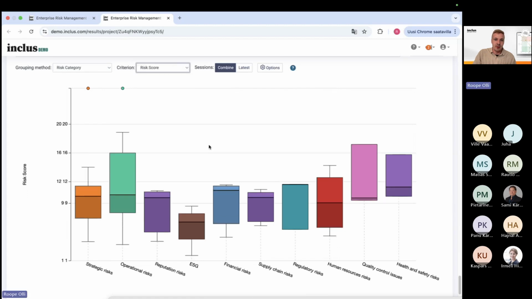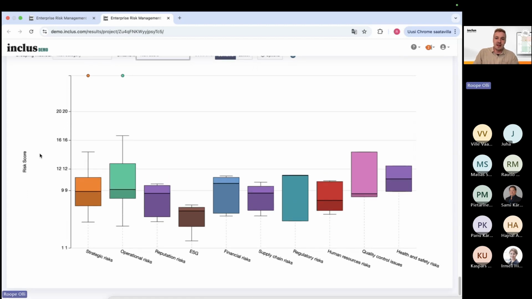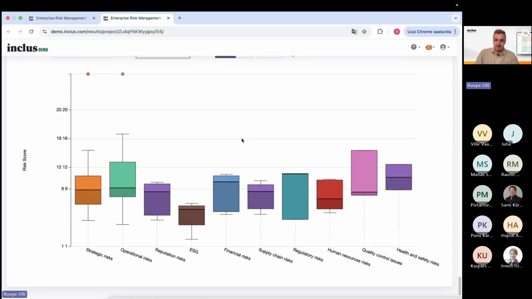And if we put the risk score on this axis here, now we can see, for example, that if we take a look at the health and safety risk, most of the values belong in this area. But then if we compare it to the operational risk, we can see that they have received values between 25 and even nearby the 1. So the variation is much higher in this category than it is in, for example, health and safety risks.